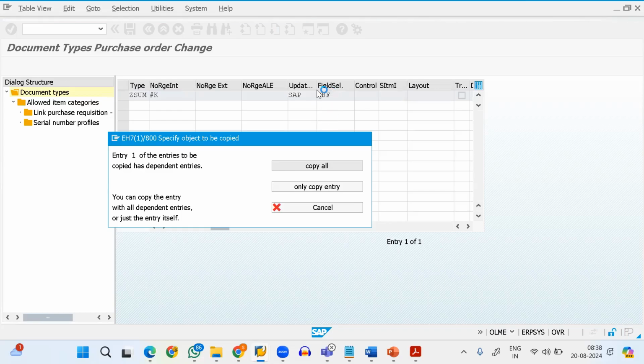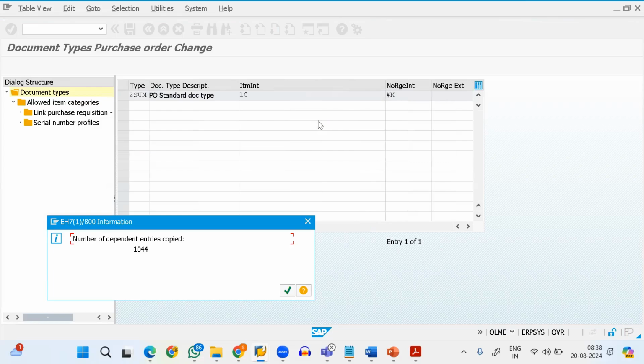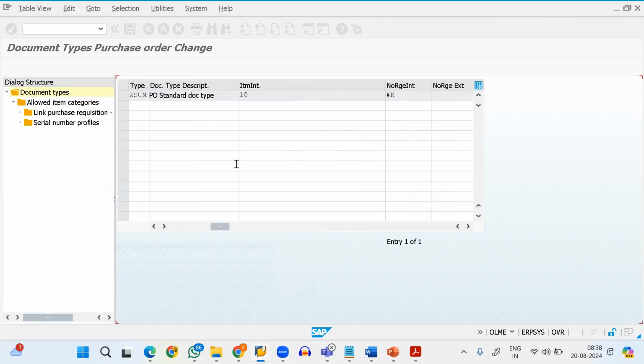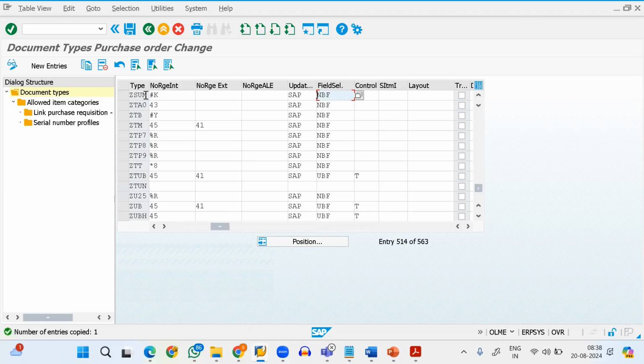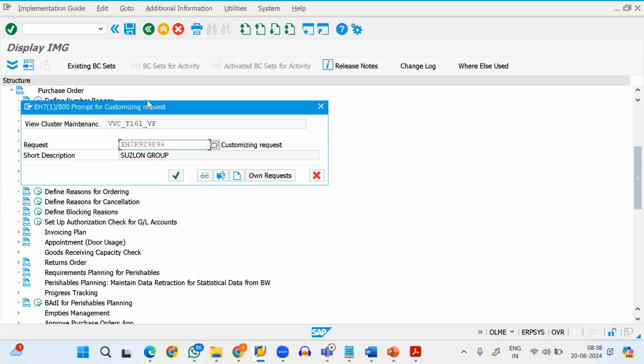Problem. Today I will show you how this field selection key is important. Okay. So I'm just creating the document type for the purchase order, which is ZSUM. And inside that, I have already maintained the hashtag. That's it. Just click on the save button and your document type is ready.